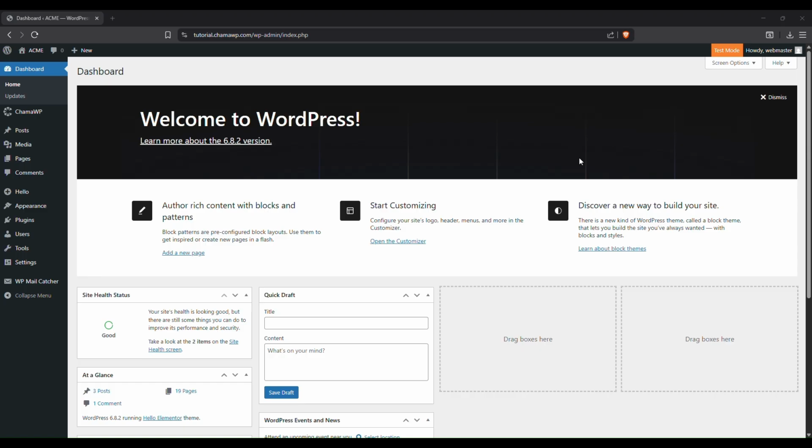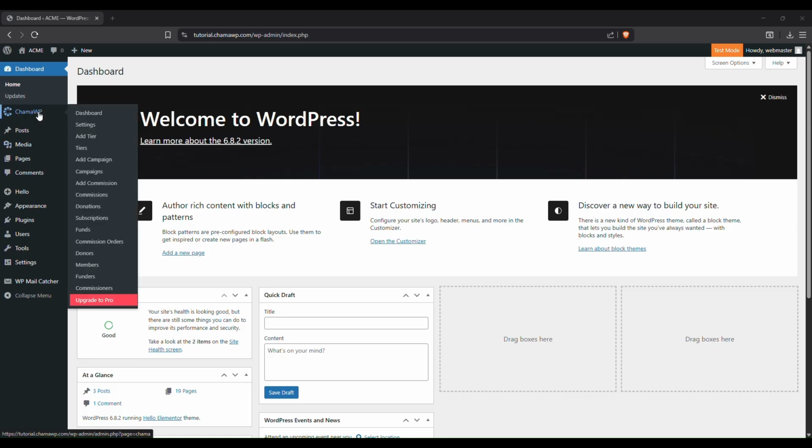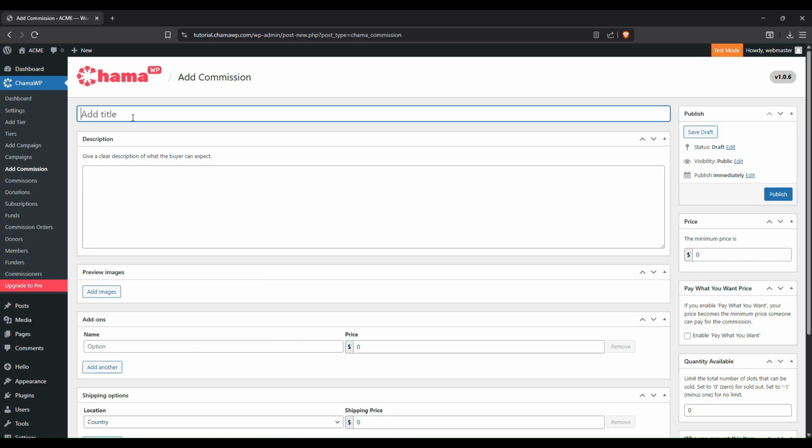Alright, so I'm already logged in to the WordPress dashboard here, and the next thing you would want to do to add a commission item for sale is just go over to the ChamaWP menu and then click on add commission. Then add in a descriptive title for the commission. So let's say I wanted to sell some line art, line art of characters.